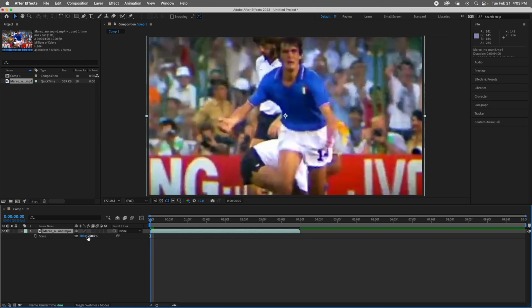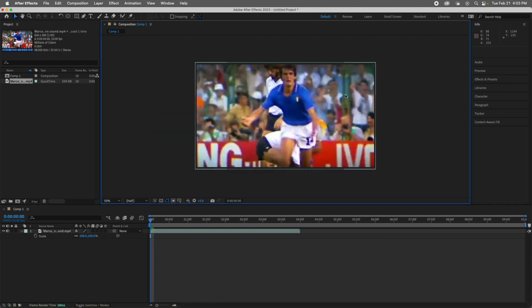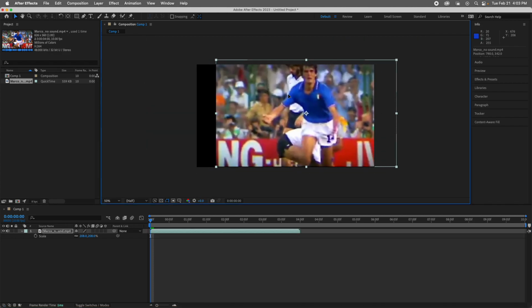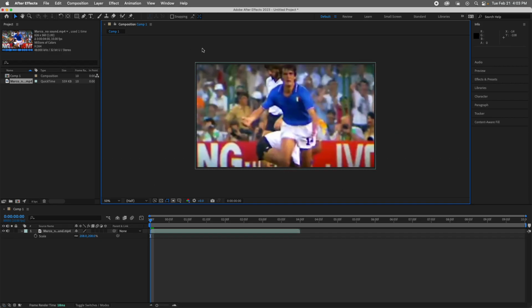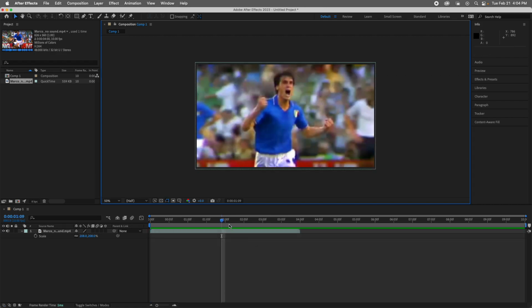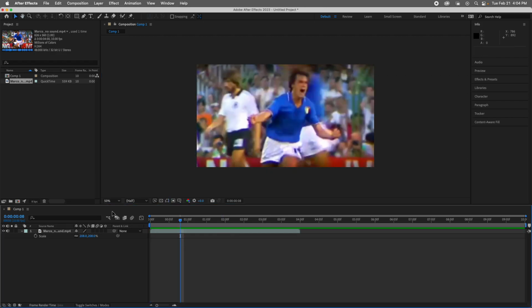You don't have to really worry about these numbers, 208, 208. But what's important here is that you don't have this kind of empty space. Change the scale so that it fits this 1280 by 720 pixel window. Now let's play this. It's really choppy, a little.